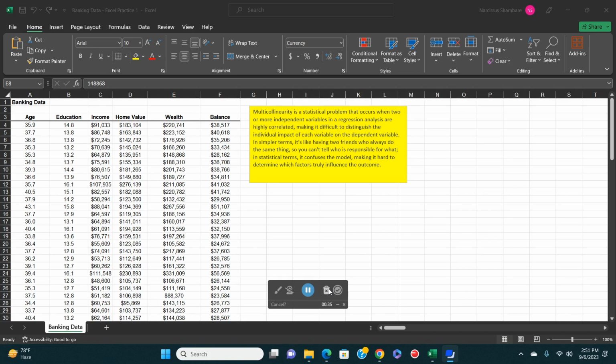dependent variable. A hilarious way of looking at it, just to simplify your understanding of what this means, is that it's similar to having two friends who always do the same thing, so you cannot tell who is responsible for what, right? Sounds a little hilarious, but at least it does make the point.